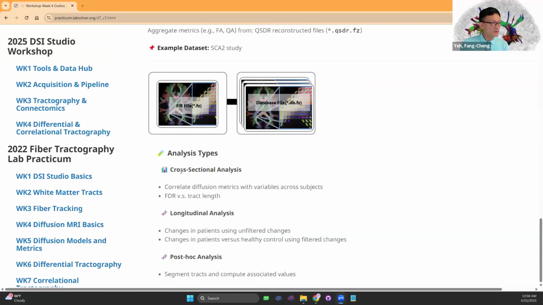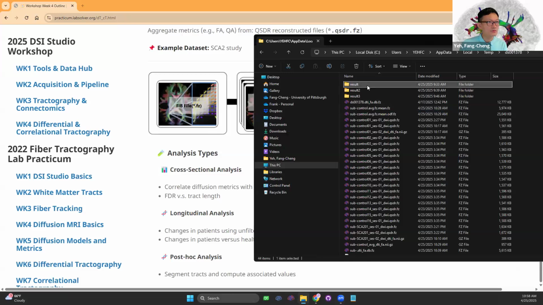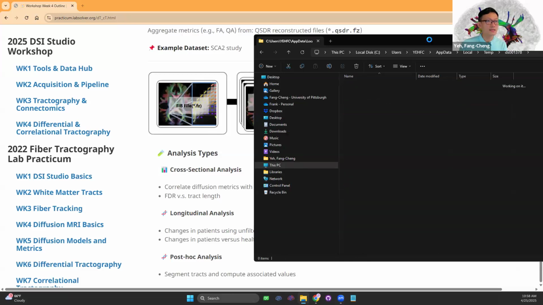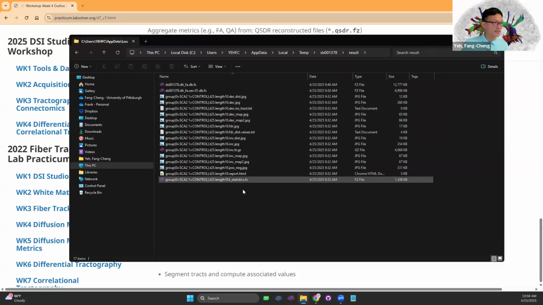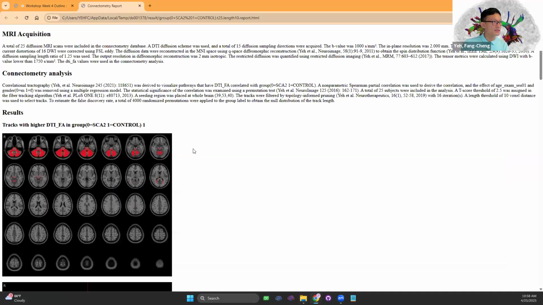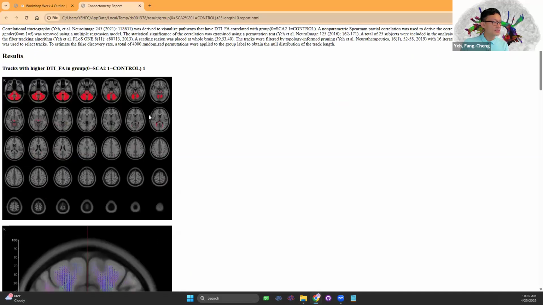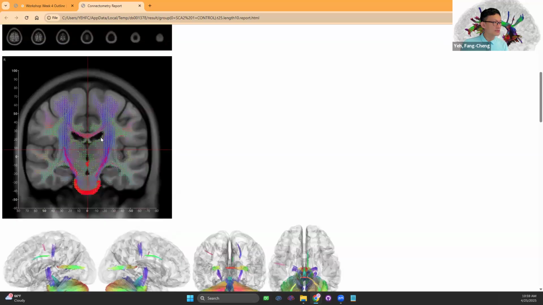So we finish the cross-sectional analysis and then find the results. Here I'm just showing you what the results may look like. After you run correlational tractography, you will get a report in the same folder. Usually what I do is go to the HTML file, double click on it, and just read through it. It will show you the results in detail.